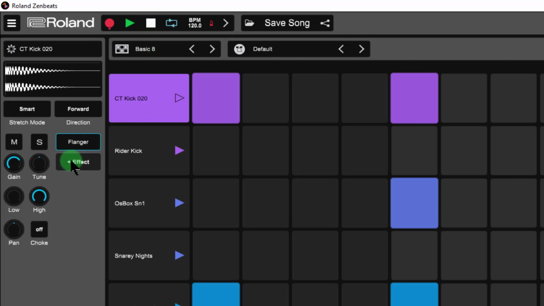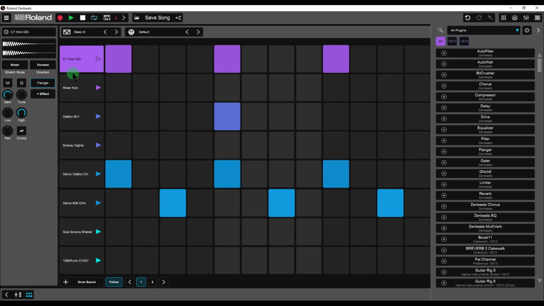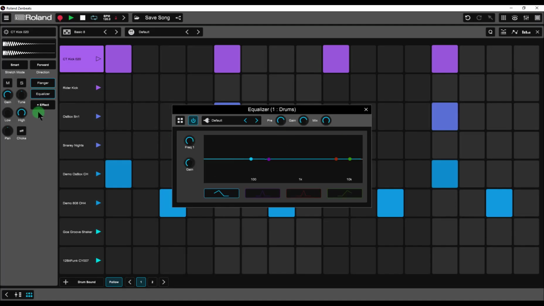All right, so in addition to applying an effect here, we can also have multiple effects stacked one on the other. Keep in mind, though, that if you have to rearrange the effects here, you're likely going to lose your settings. Let me give you an example. I've got my flanger here. Let's suppose I want to put an EQ on this kick too. I'm going to pull out my equalizer, and I can tweak and modify my settings as needed. And I can play it back.